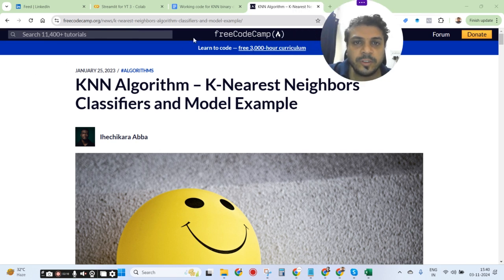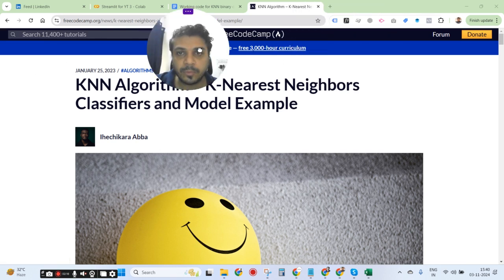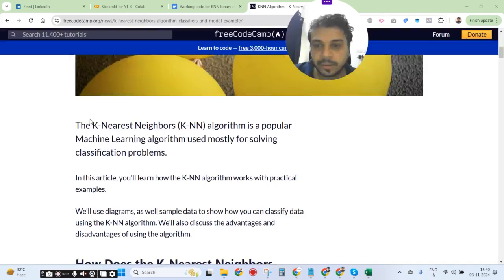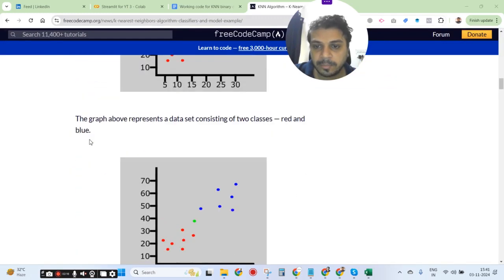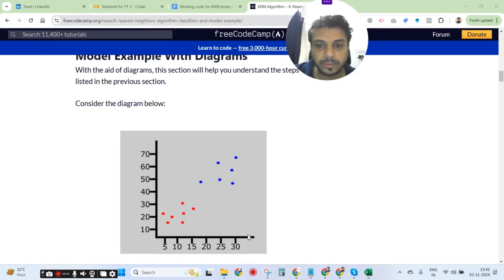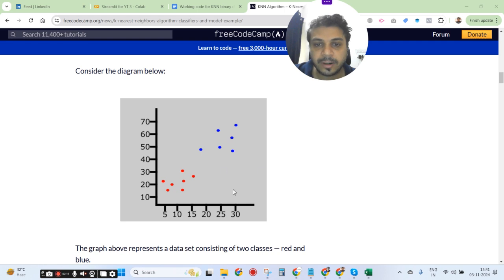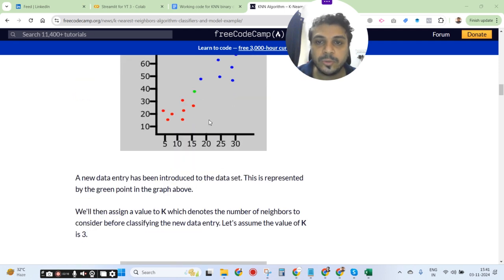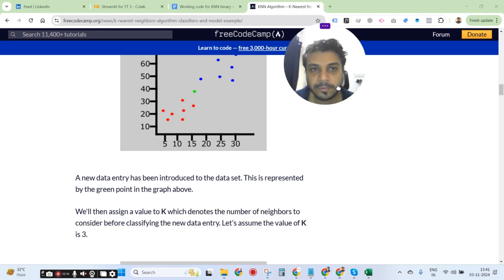So this is basically from Free Code Camp. It's a very good website, very well known, and it has a lot of content on data science algorithms. So let's quickly look at this simple example here. First, consider this diagram where you have red points and blue points, and then a new point is introduced. This is green. Now I have to try and classify whether it's red or blue, right? Now you choose a value for k. Okay, this is the tricky part. You have to choose a value for k.